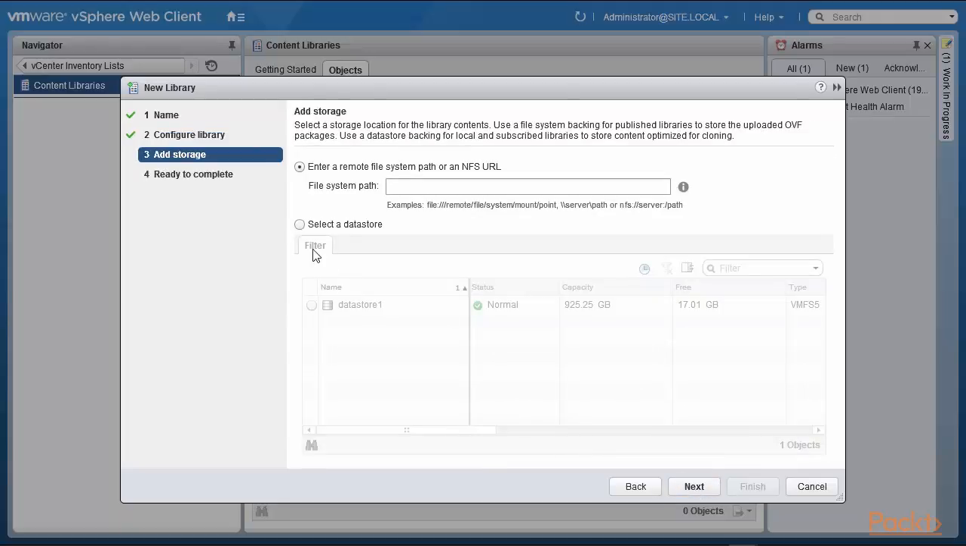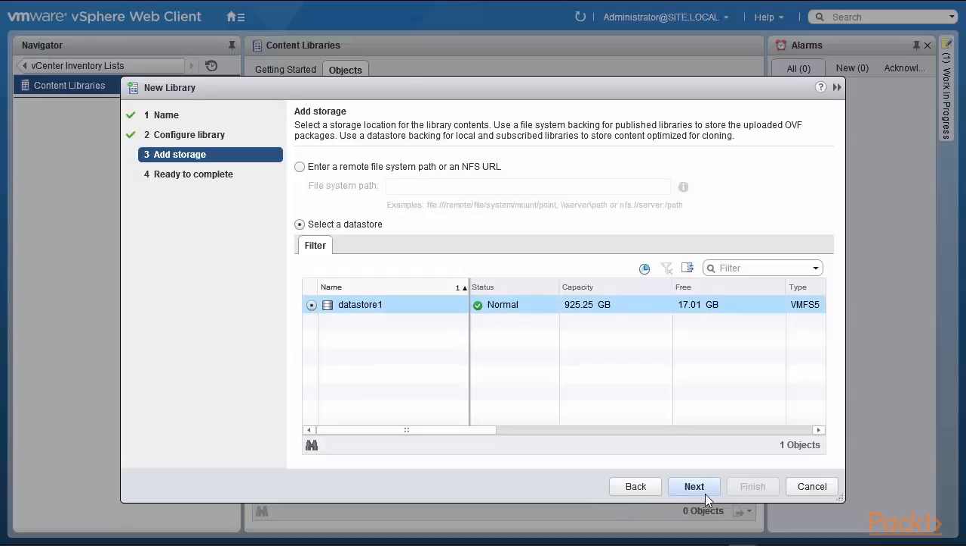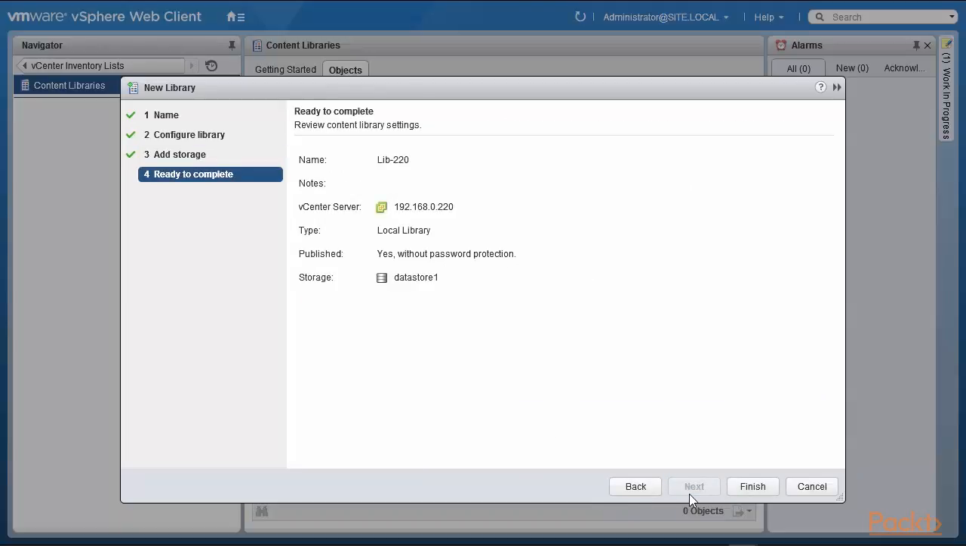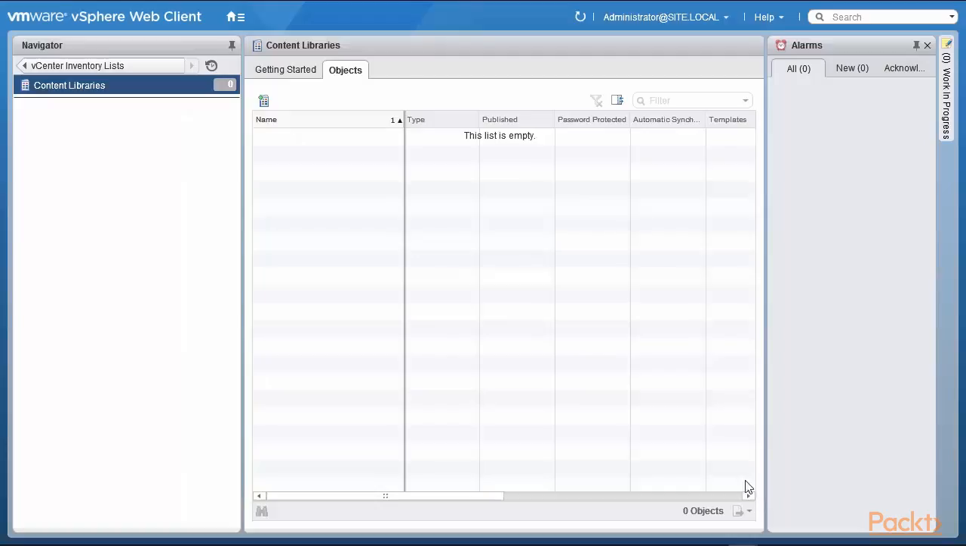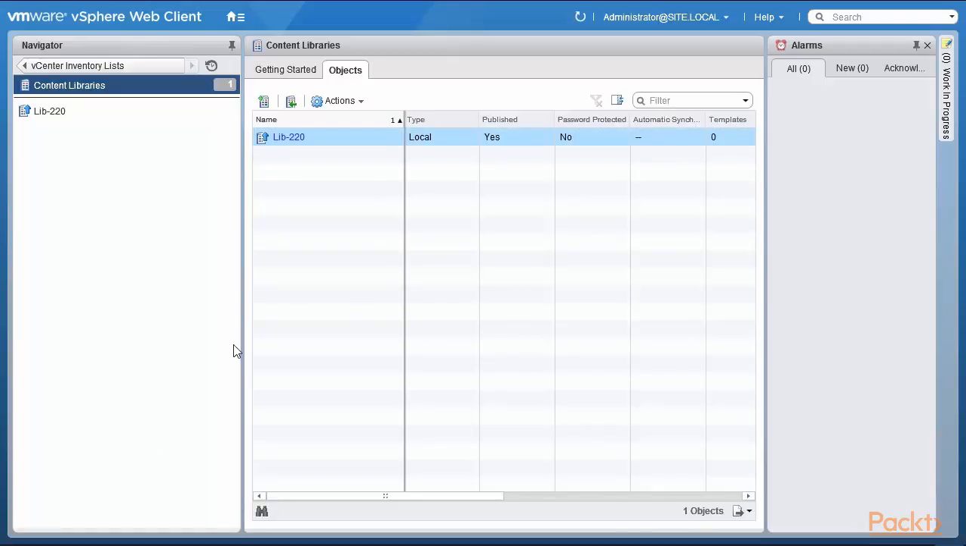So I will now select a data store. You have the option of an NFS URL or a CIFS, remote file system basically. But we're going to keep it simple. I'm going to select my data store that's available. When I click next, it says ready to complete. So this library will be local to 192.168.0.220, which is why I've named it lib220. When I click finish, it'll start the process. Took about 20 seconds or so, and lib220 was created. It's a local library. It's published because we had specified that. It's not password protected because we had specified that as well.